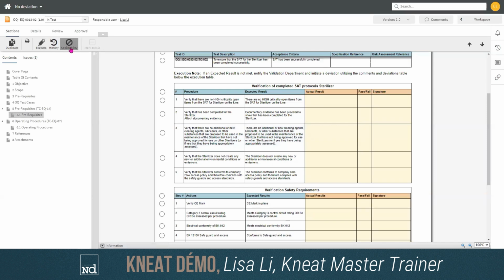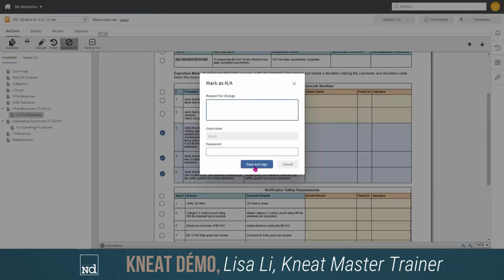We'll see how it works. When I click on the applicability button, I'll have the option to mark certain steps as not applicable, where I will select the lines I don't want to run, and I will be able to click on mark as N/A, where I will have to, in this case, also provide a reason. So for example, not applicable, executed in the protocol XXX, and also sign.